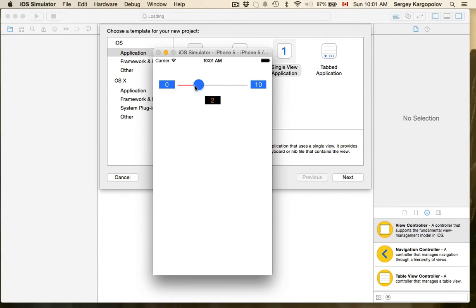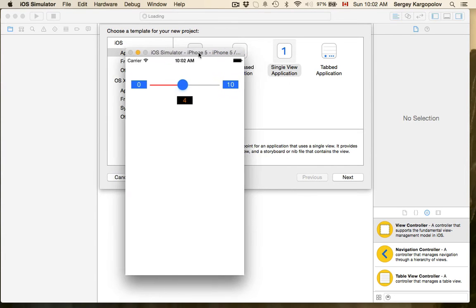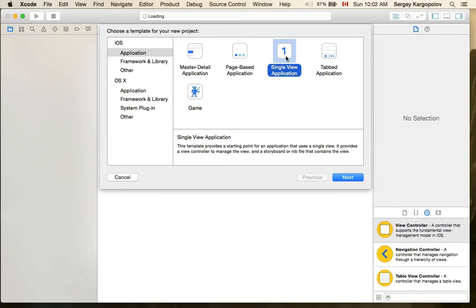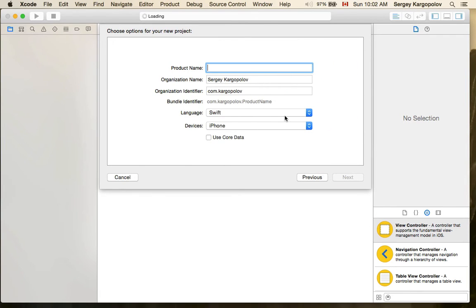The minimum value slider background will be of a different color. I'll show you how to change this color from its default to a different one, for example red. Very simple example, so let's go ahead and create it. I will create a single view application and call it my new UI slider example.